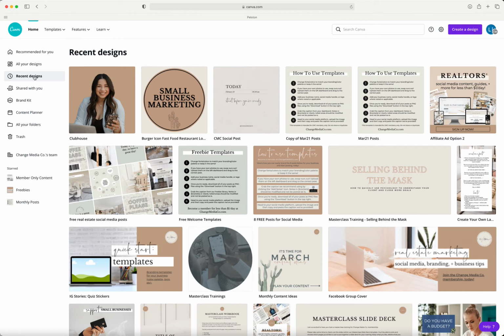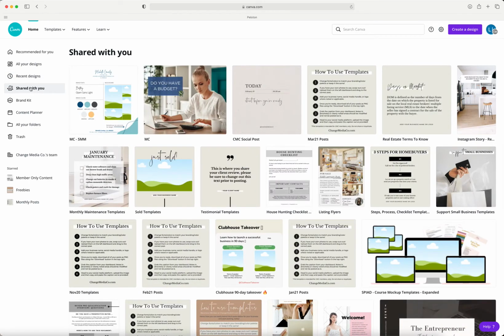Recent designs are designs that you've been currently working on, so they won't have all of your designs here, but it will have the most recent ones. Shared with you are different designs that other Canva users have shared with you that you might be using, or maybe you've shared with yourself to check out. We share a lot with ourselves just to make sure the templates work for you guys.